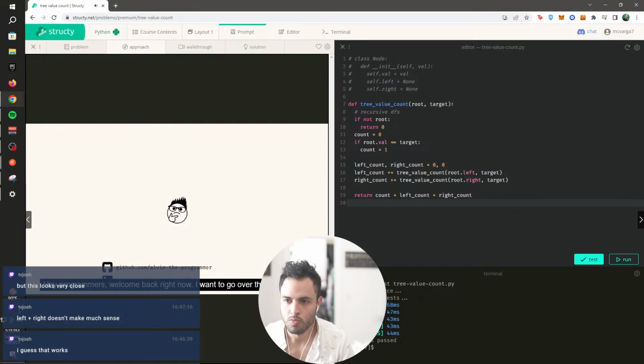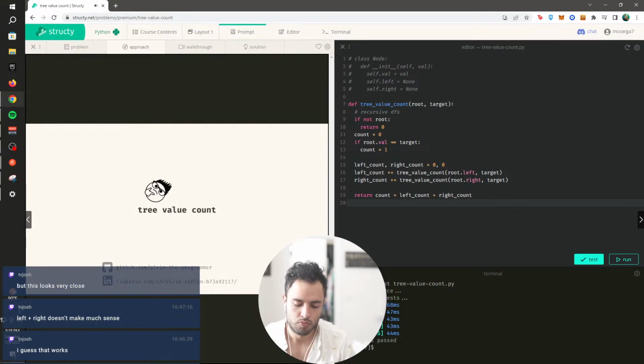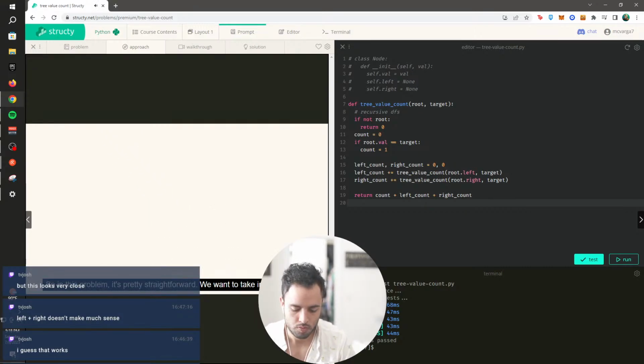Hey programmers, welcome back. Right now I want to go over the approach for this tree value count problem. So in this problem, it's pretty straightforward. We want to take in a binary tree containing some values, and we're also going to take in some target value. What we want to do is return the number of times that that target appears in the tree, right? So if our target is 6 given this tree, the answer you should return is, of course, 3.